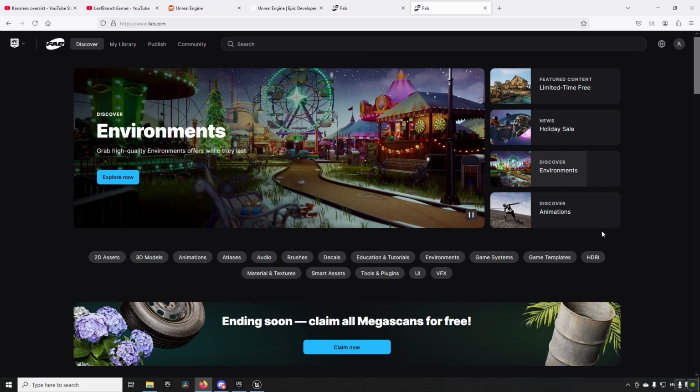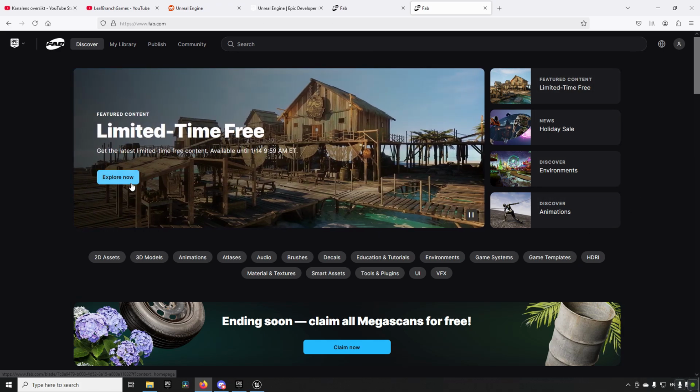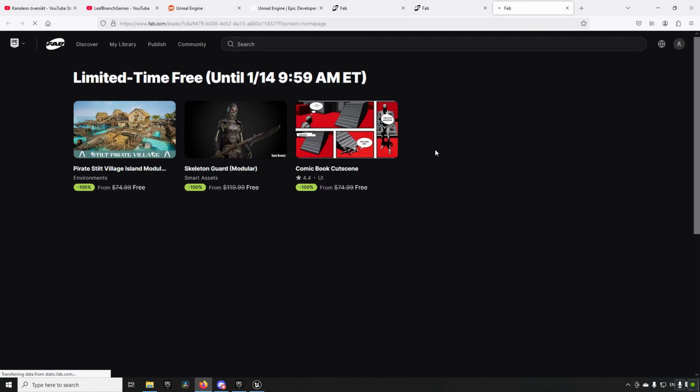Anyway, as always, to find these assets, you go to fab.com and you go to the limited time free part and you click explore now, and you get to go to the different assets that we have available to us. So this time around we have Pirate Stilt Village Island, we have a Skeleton Guard, and we have a comic book cutscene asset. So let's go and check them out.